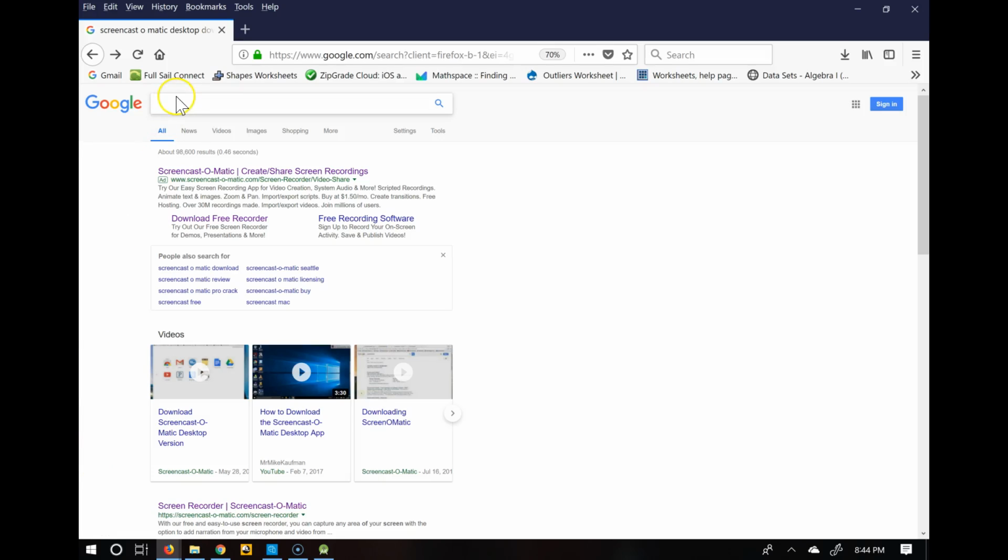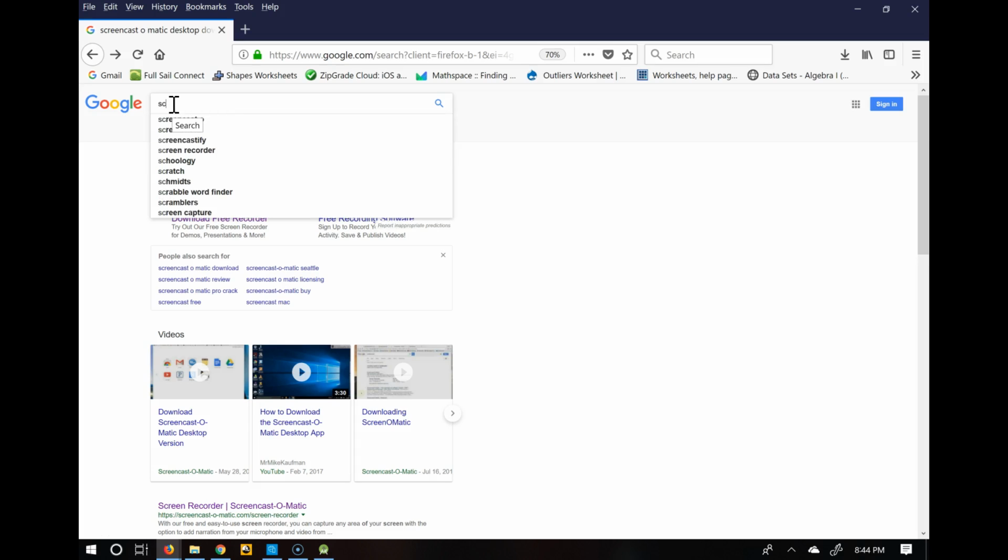Okay, another piece of software that you guys are going to need is ScreenCast-o-matic or any other screencasting software that you want to use. I think ScreenCast-o-matic is really easy to load. You guys are going to be loading your stuff into YouTube, and then you're going to end up sending me the links. So just go into the Google search bar, and you're going to type ScreenCast-o-matic, and then you're going to type download.